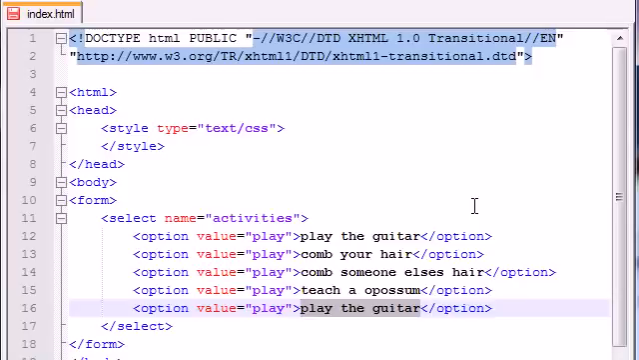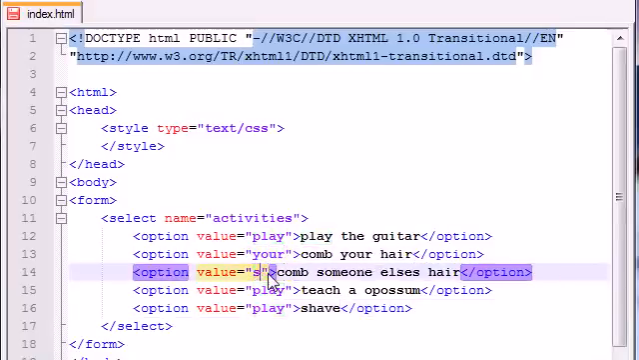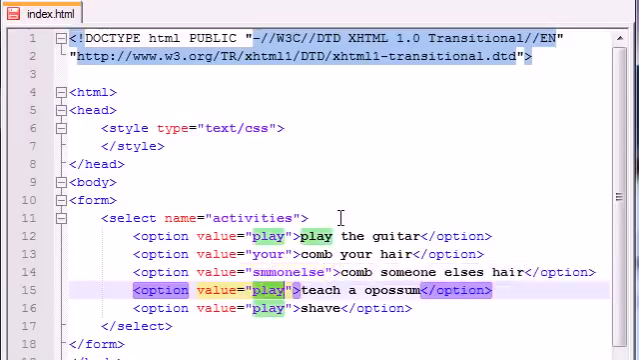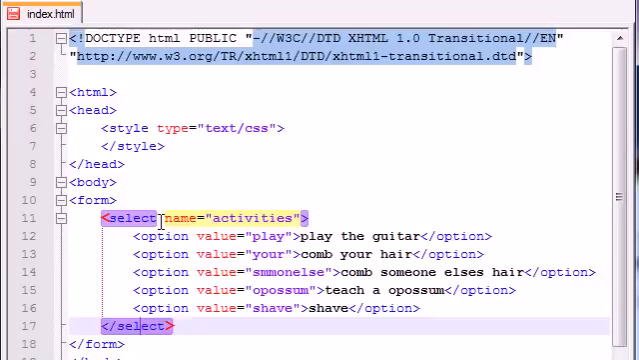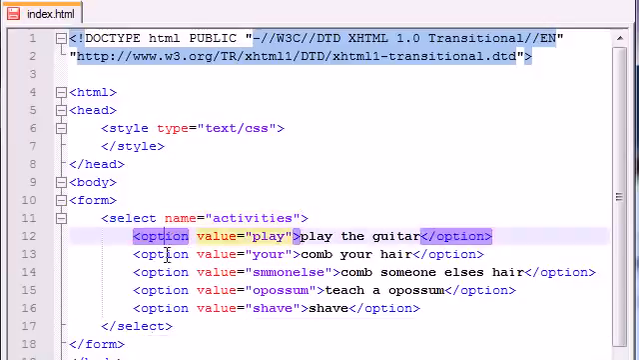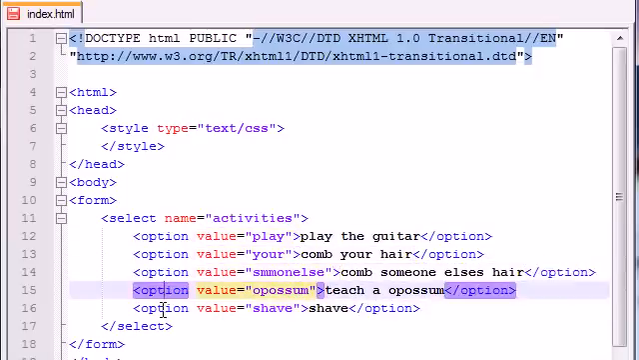And the last thing, let's think of something easy. Shave. Why not? So now we have to change the values. These values don't really matter. We're not even using them. Possum, and shave. So now we have a drop-down list with 5 different options inside: play the guitar, comb your hair, comb someone else's hair, teach a possum to tango, and shave.